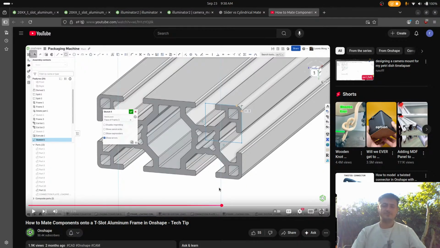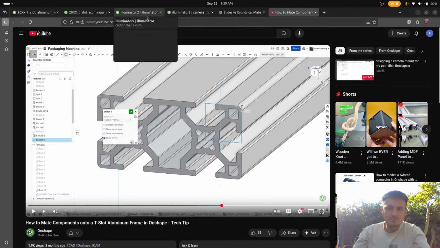Okay, I'm gonna get some more coffee. I like that they put radii on these. I should, or at least a chamfer. Mine looks so blocky.